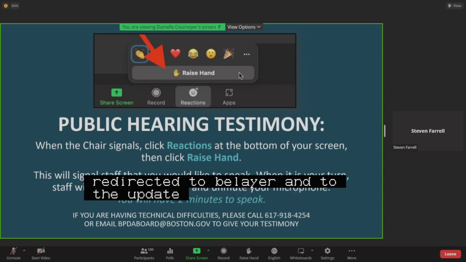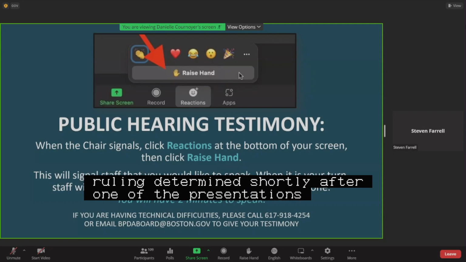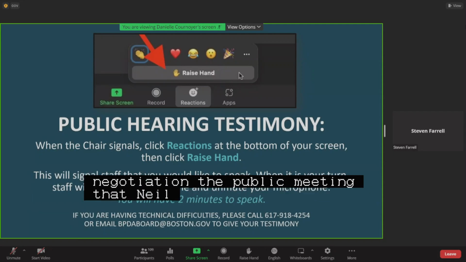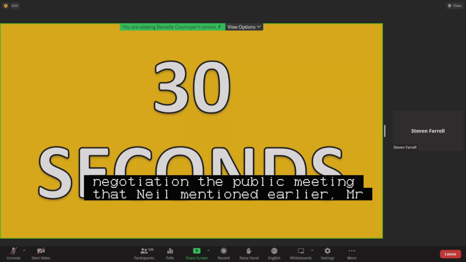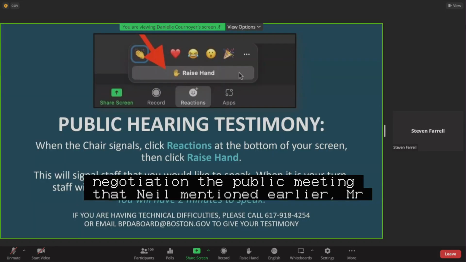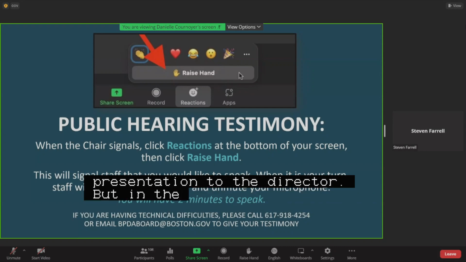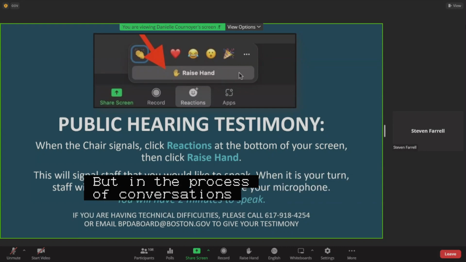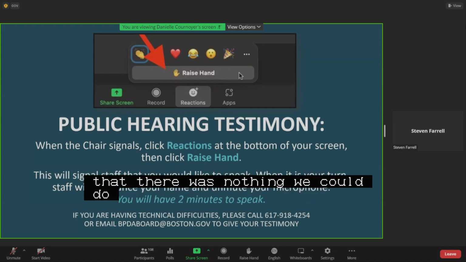determinant. In short, the process after one presentation to the Jones Hill Association, the public meeting that Camille mentioned earlier, and after small iterative presentations to us as direct abutters, the process of conversation stopped. We were told that there was nothing we could do, and nothing that St. Mary's could do, and that the proposal is now submitted.